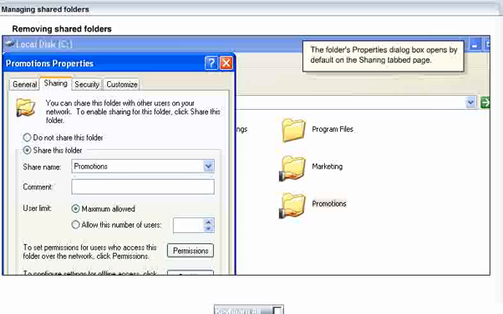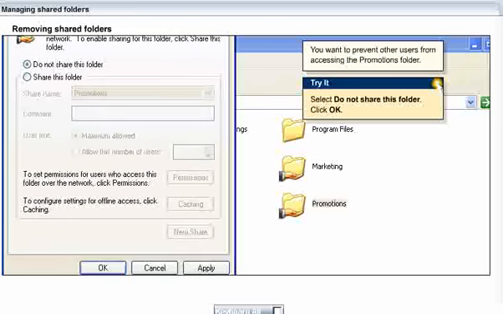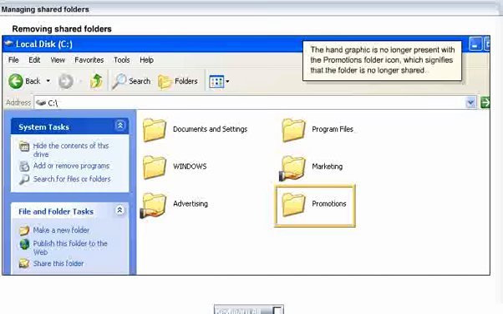The folder's Properties dialog box opens by default on the Sharing tabbed page. You want to prevent other users from accessing the Promotions folder. Select Do Not Share this folder. Click OK. The hand graphic is no longer present with the Promotions folder icon, which signifies that the folder is no longer shared.